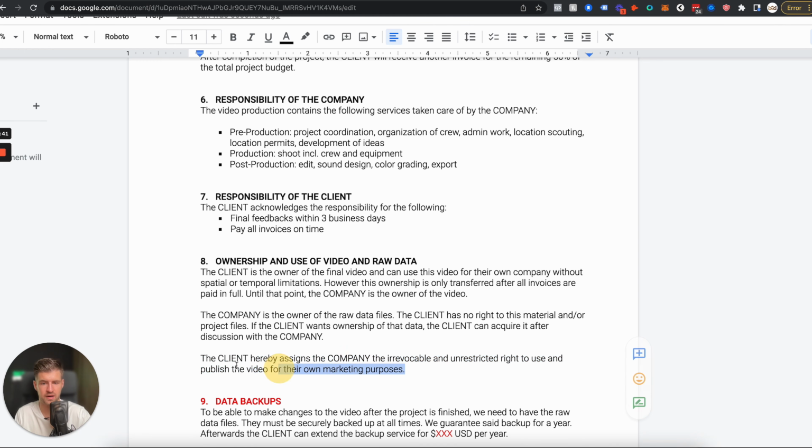The client hereby assigns the company the irrevocable and unrestricted right to use and publish the video for their own marketing purposes. This is also crucial because that way you can put it on your website, on social media, and you never have to ask the client.